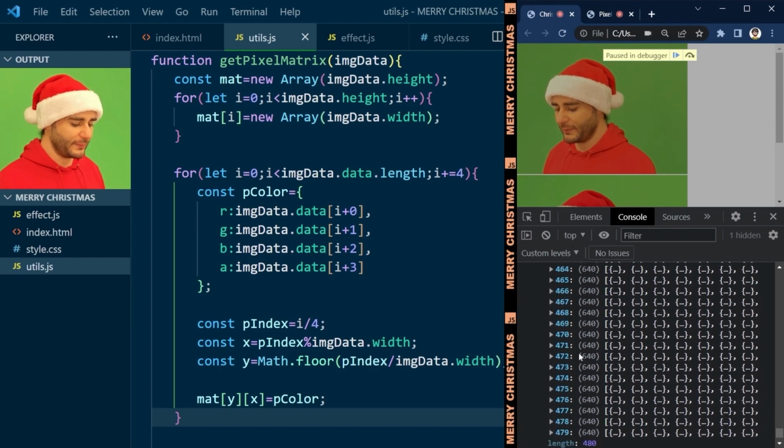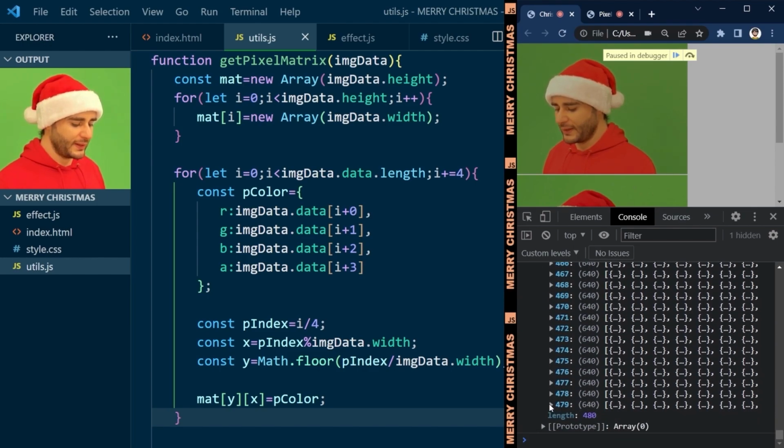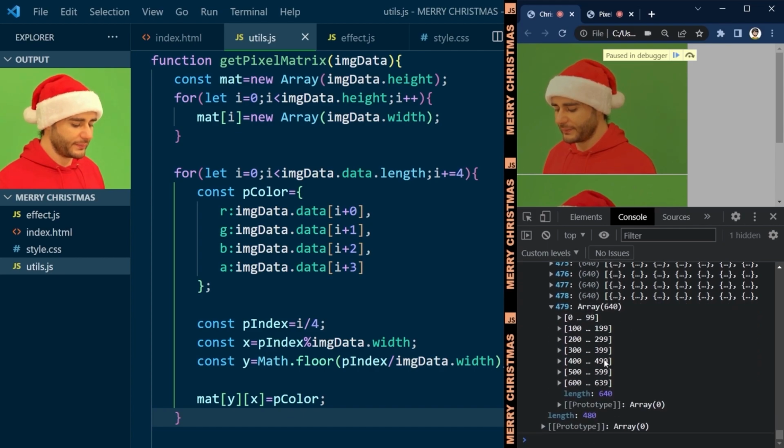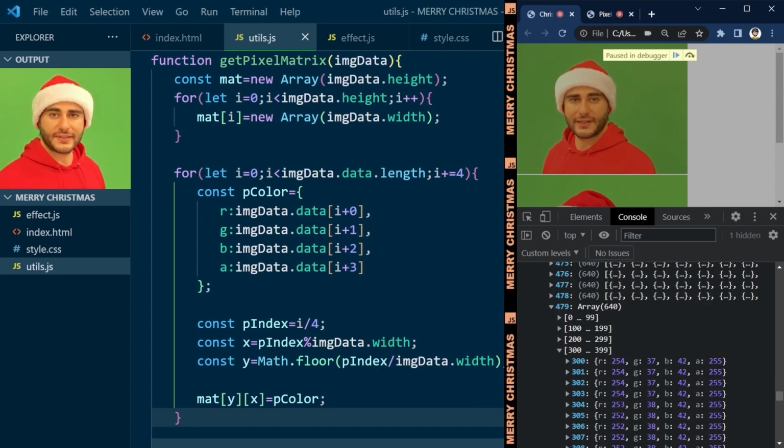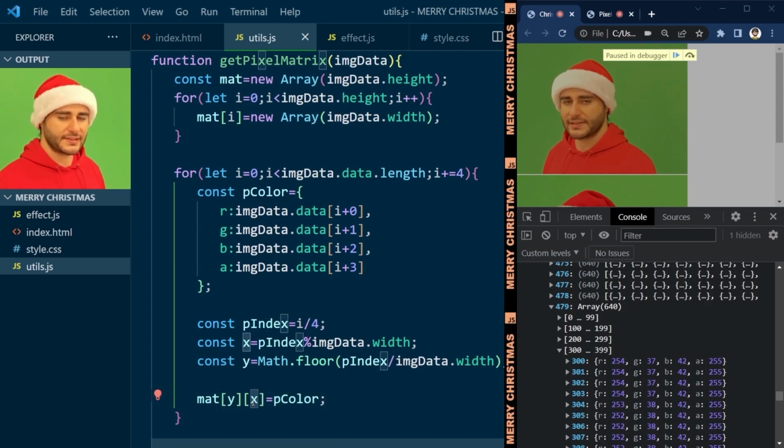So let's open the bottommost row, and here, somewhere in the middle where I expect to see red, maybe here. So very big red, almost no green and blue this time. And all of the opacity, all of the alpha values are 255. So my matrix works. It's now representing the image data in a way that's more easily accessible here.